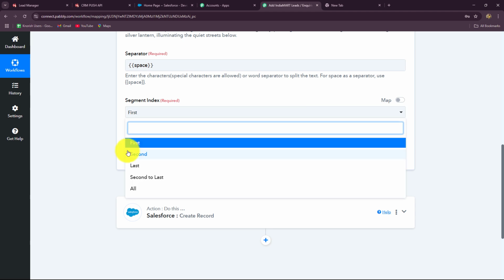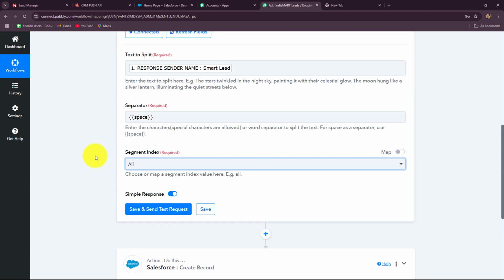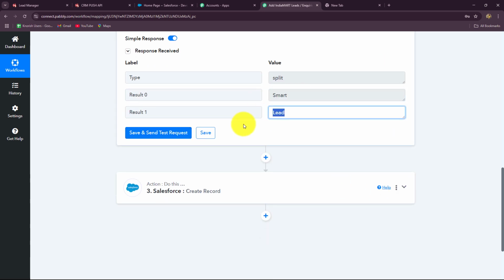Then it is asking us the segment index. That means what segment of this text you want, first, second or all. I want all. That means both first and the last name. So I have selected all and now let's click on save and send test request button. We have the first and the last name.